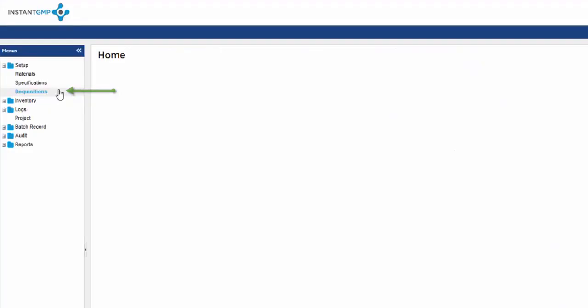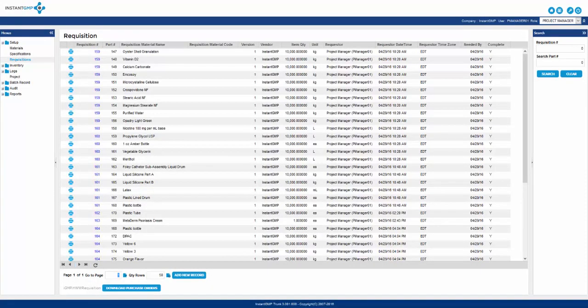Click on the Requisitions menu item. A requisition is equivalent to a purchase order. InstantGMP creates a form that can be delivered to the purchasing department to place the order. Requisitions are used to create an order form for materials needed for a specific vendor. A requisition is a prerequisite for receiving materials into inventory. You can't receive anything into inventory without a requisition.